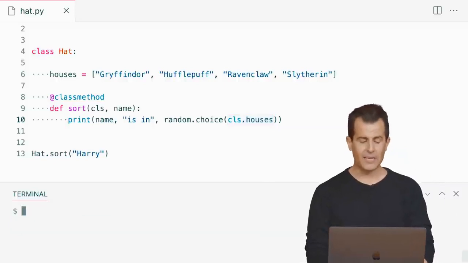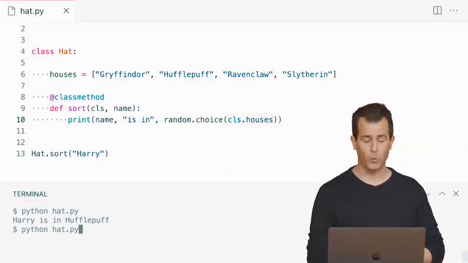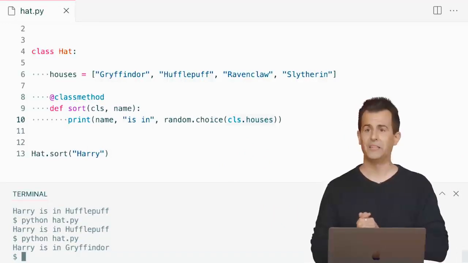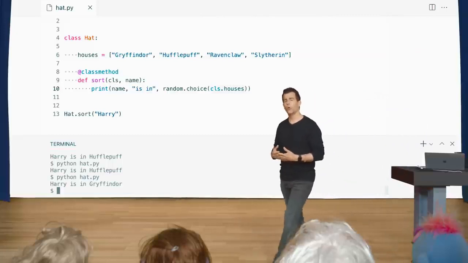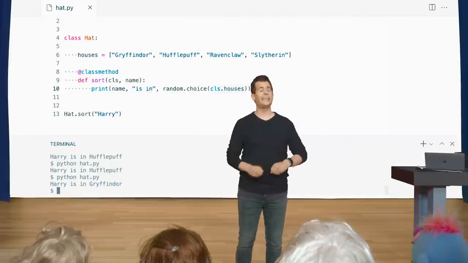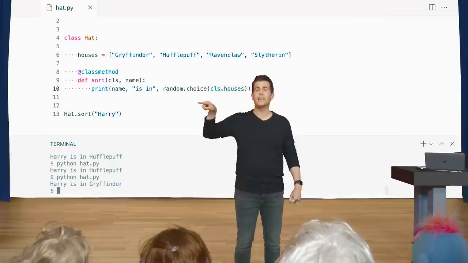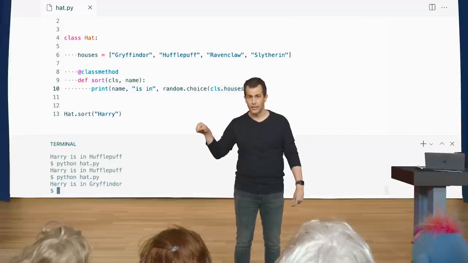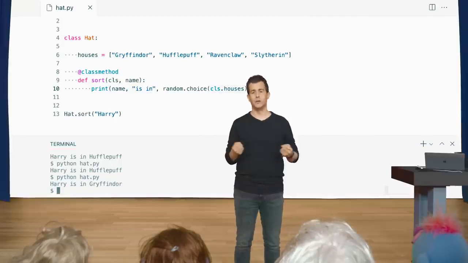And now, if I go back down here to my terminal and run python hat.py, enter, Harry is still in Hufflepuff. Once more, Harry is still in Hufflepuff. Once more, Harry is back in Gryffindor, at least randomly. Questions now on these class variables or these class methods, which are in contrast with instance variables and instance methods. And the one thing, at least, that's a little strange here is that even though there's a decorator called @classmethod, there is not one called @instance_method. A method is just automatically a so-called instance method when you define it without any decorator.